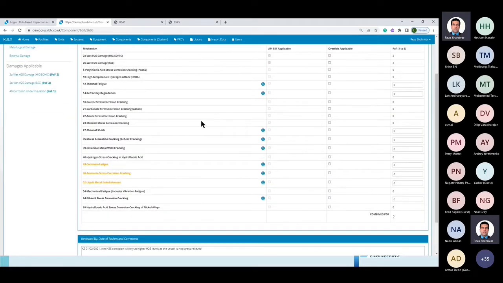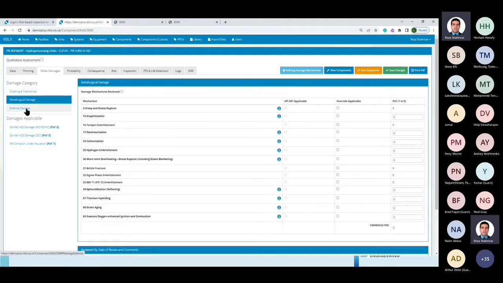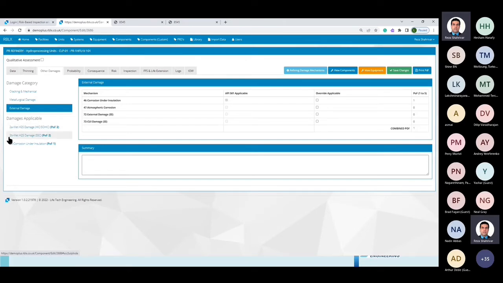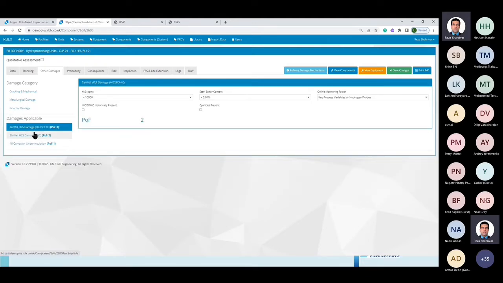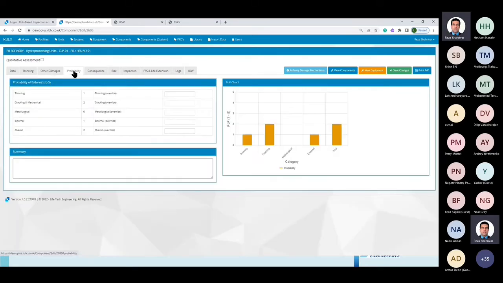So these damages are represented in three different categories. We've got cracking and mechanical, metallurgical, and external. Applicable damage mechanisms have automatically been identified by RBLX. And with some additional data, the POF will be calculated and presented in a category between 1 and 5. The POFs are summarized in 4 categories.